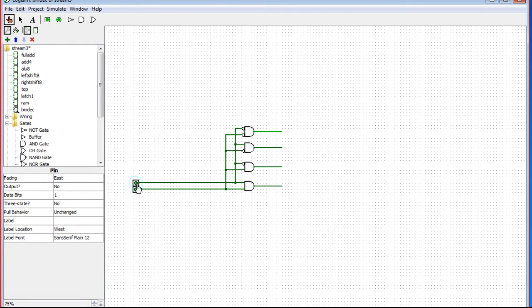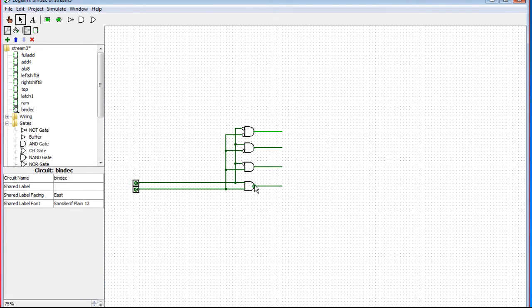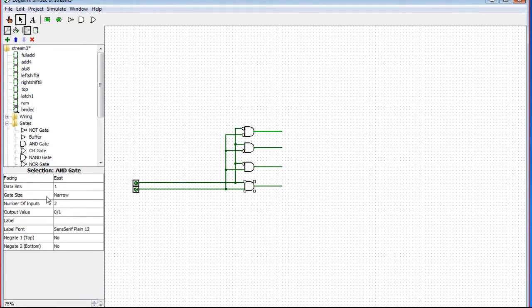So there you go. Now you can decode these binary values into individual values here. Now, there's one other thing, and that is you're probably going to want a control line in here that will allow you to, let's go number of inputs 3. Number of inputs 3.